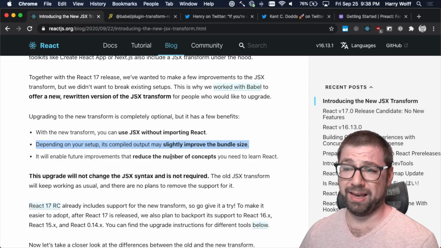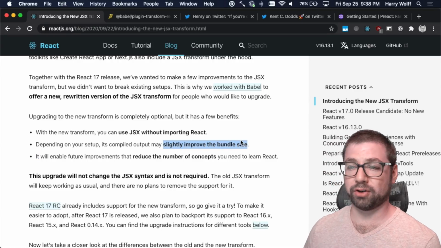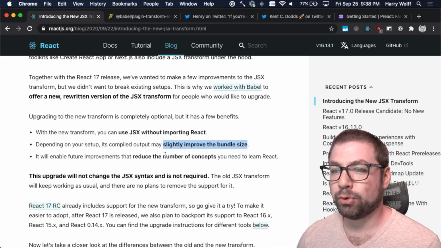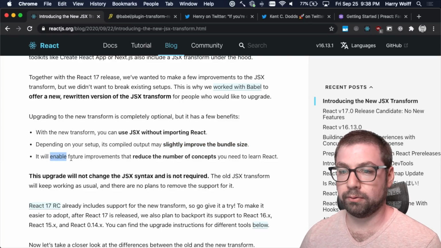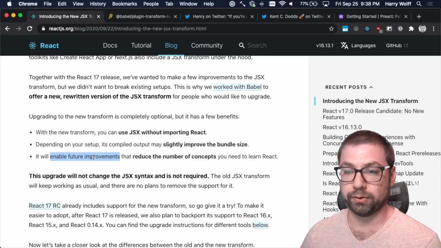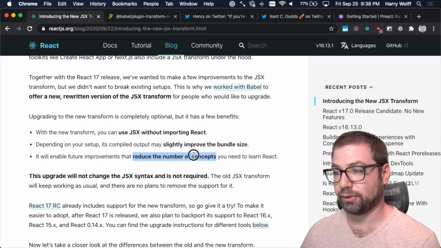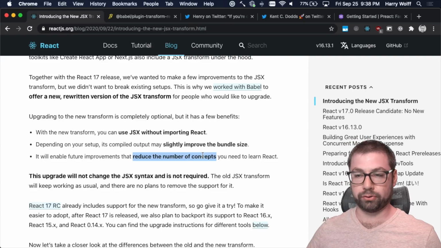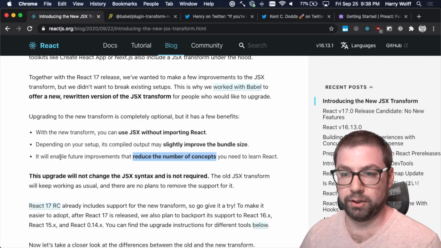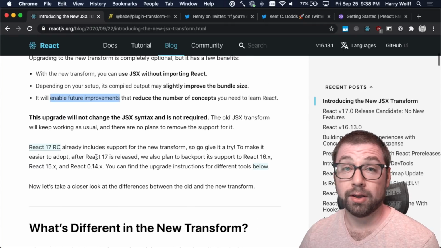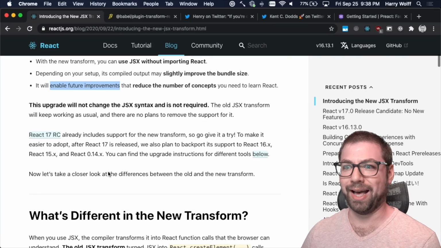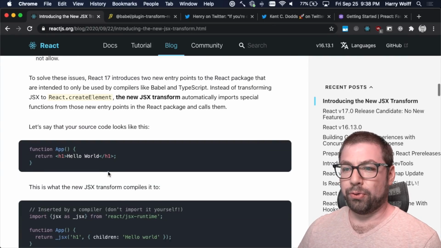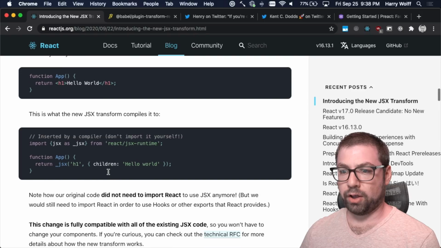They also say that it may slightly improve your bundle size, which is a little wishy-washy, but sure. And I think most importantly for the React team, most important is enabling future improvements. And they're saying it'll reduce the number of concepts that you need to learn React, which I'm sure is true. But I think most importantly, it'll enable future improvements, which I'm most excited about because I love seeing things grow and get better. So that's the short of it, where the Transform is changing.